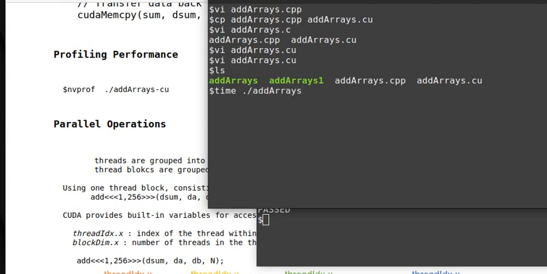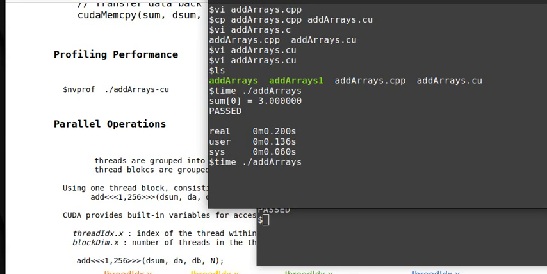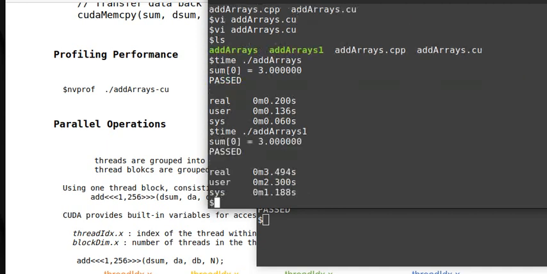Okay. So you can see that the time is pretty fast. Okay, 0.2 second. Okay, and the time for the CUDA program. Okay. And this is significantly longer.